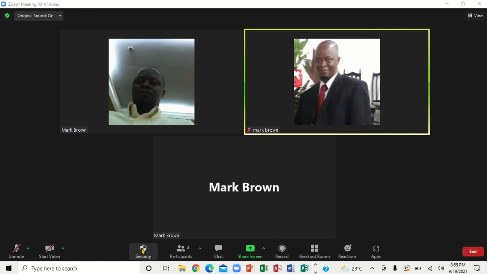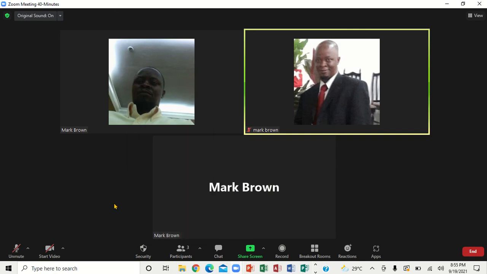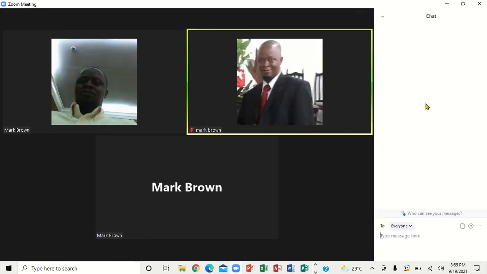Alright, the first thing you will see on your screen is security. When you click on it, you notice the word chat here. Ensure that this is ticked, this tick right here. Then the next thing, again, you're going to look right here. You notice the word chat. When you click, you bring up this particular window here.